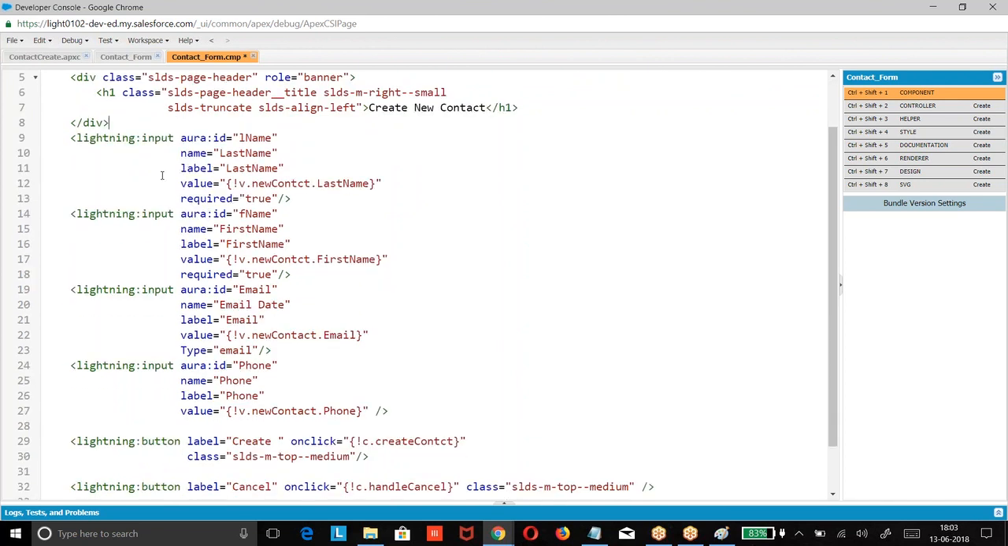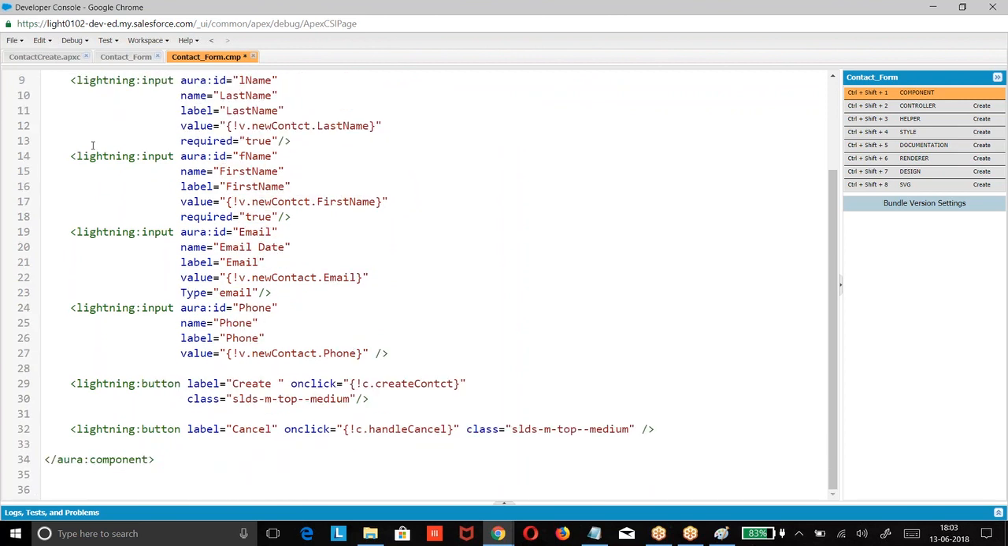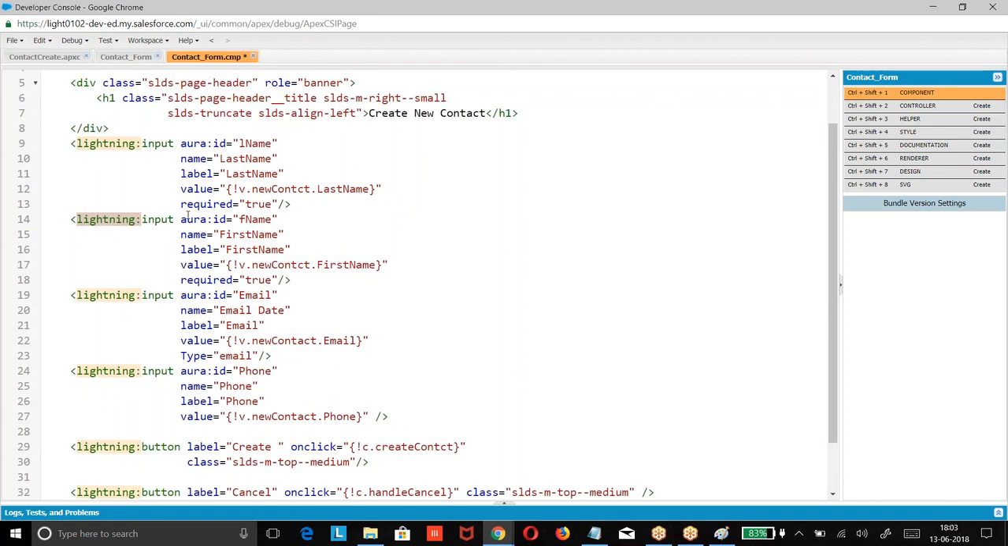Right. Now look at this point. Lightning input, we know ID, name, label, value equal to so and so. It is a required attribute. Lightning input, first name, label, value, required. If I don't define the type, what type of value is taken? Text. If you are not mentioning the type, it will take text.